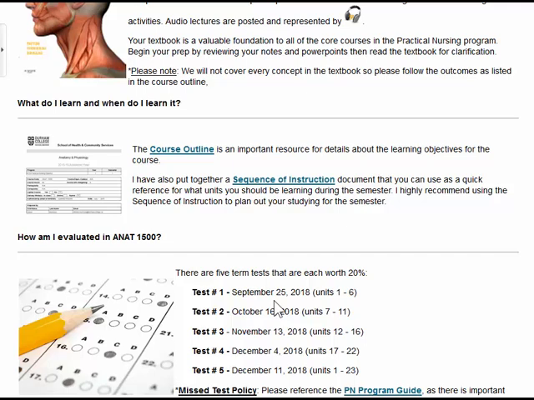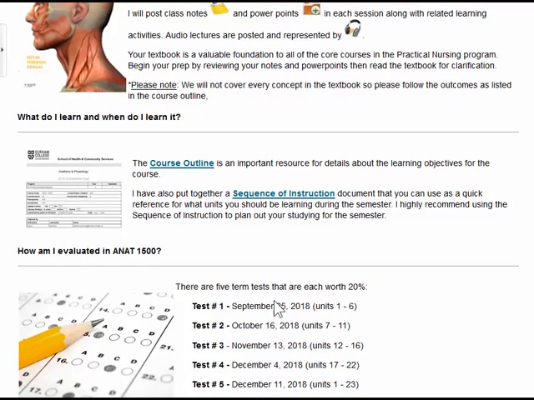What I would suggest at this point is again to pause the video, look through the information regarding this course, and print off the course outline and sequence of instruction so you have these important dates as well as the learning outcomes, etc. available to you.